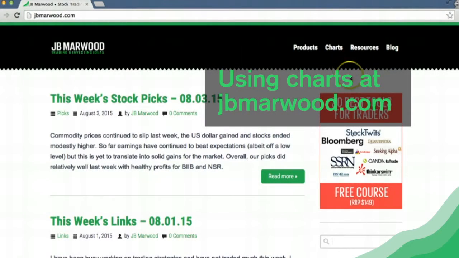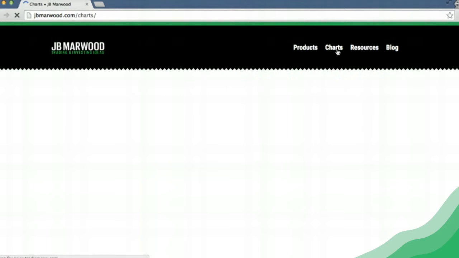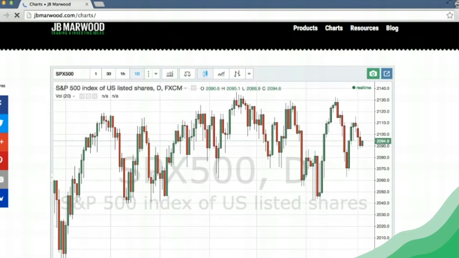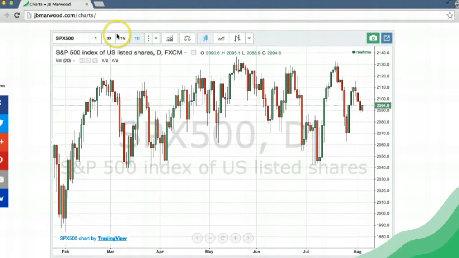So you may have noticed that there's a new page on the blog called Charts, and in this video I'm going to talk about how to use the new feature. So the first thing you can do on the Charts page is enter a symbol into the field on the left, and that will bring up the latest chart for that symbol.